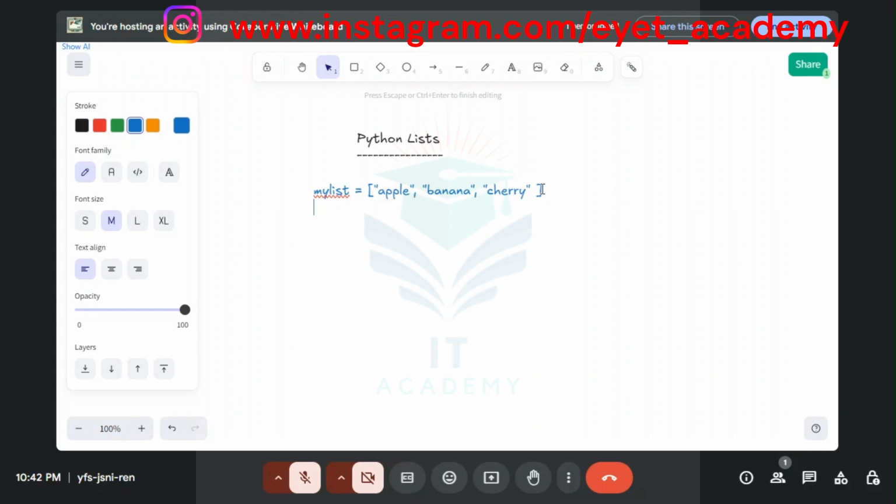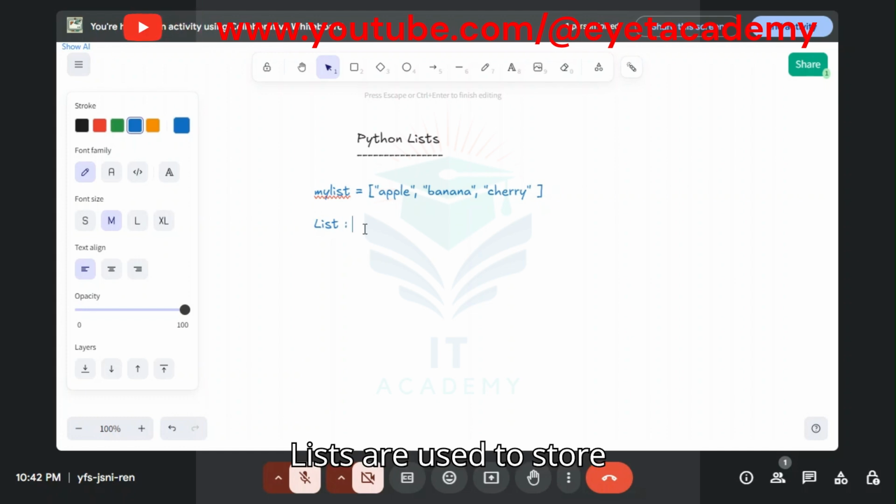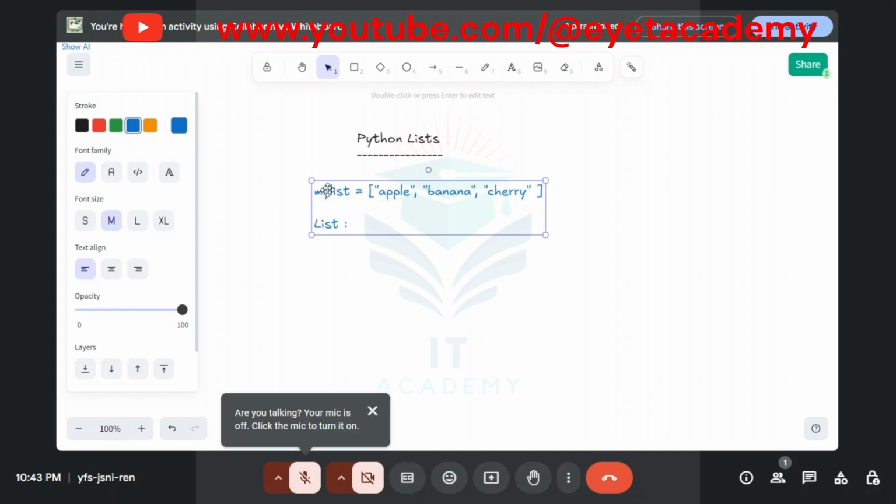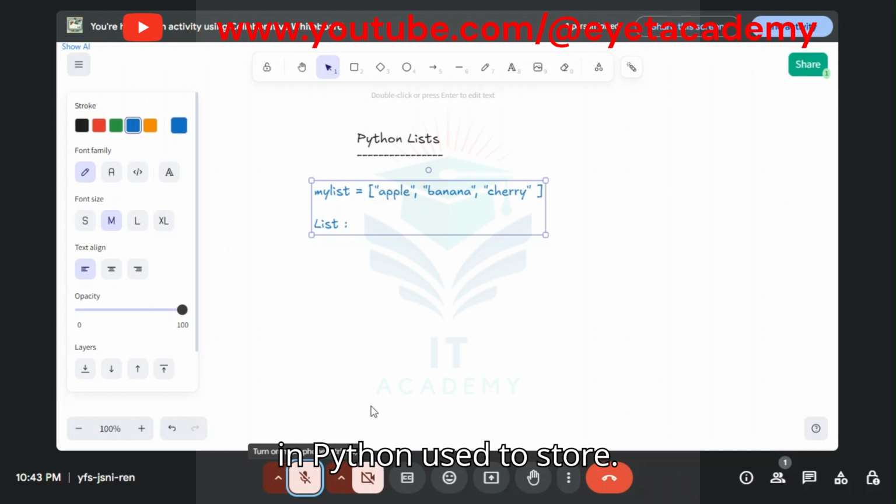First, let's discuss what is a list. Lists are used to store multiple items in a single variable. My list is a variable. Lists are one of four built-in data types in Python used to store collections of data.